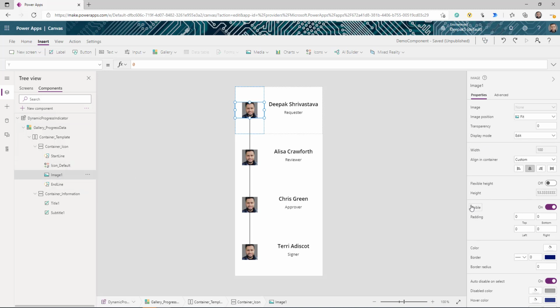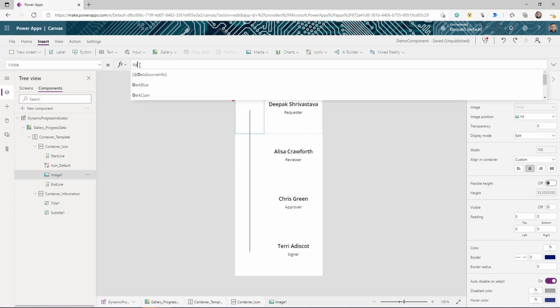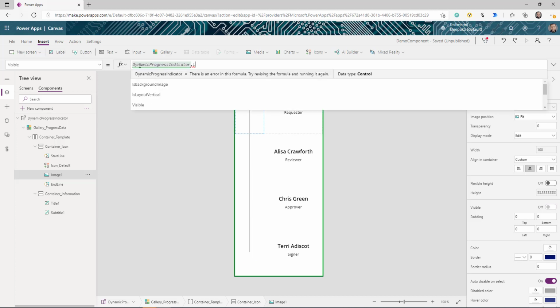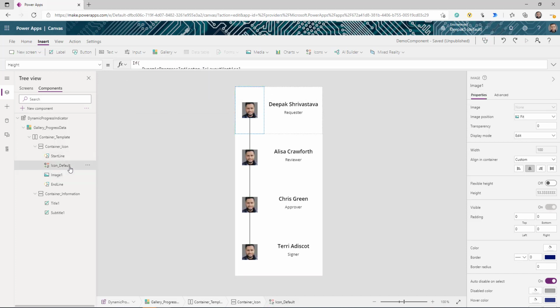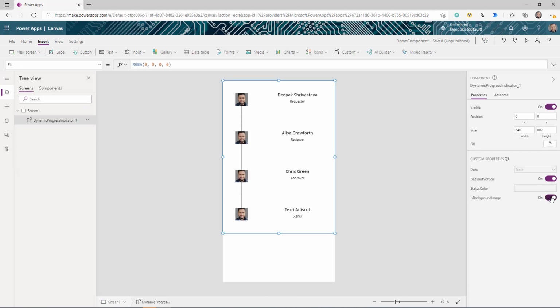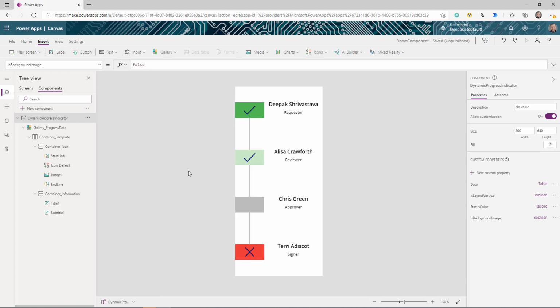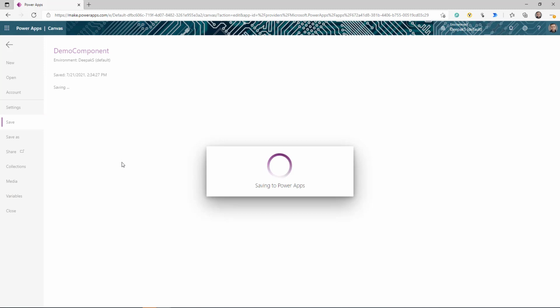Okay, so the visible of this will be the name of your container component dot is background image. So if it is true, then show the image. If it is not true, and you can see now, correct? So this property is working as expected. Yeah, so that's it. This is how you can create. And once you're done, go to the file, save and publish.